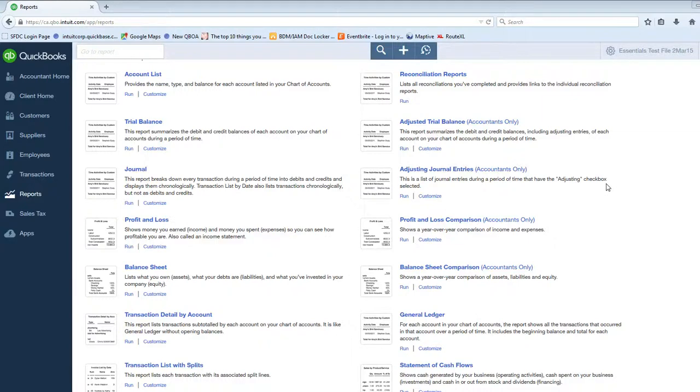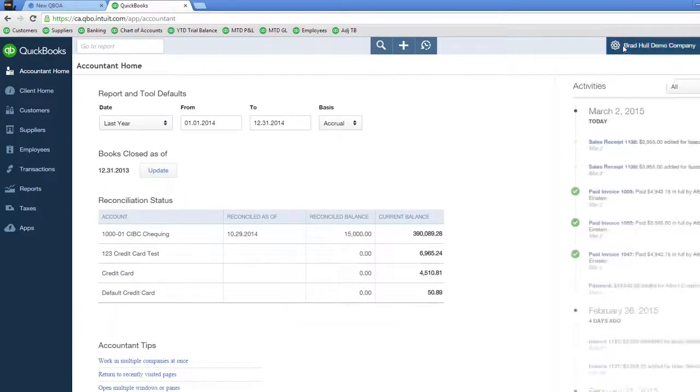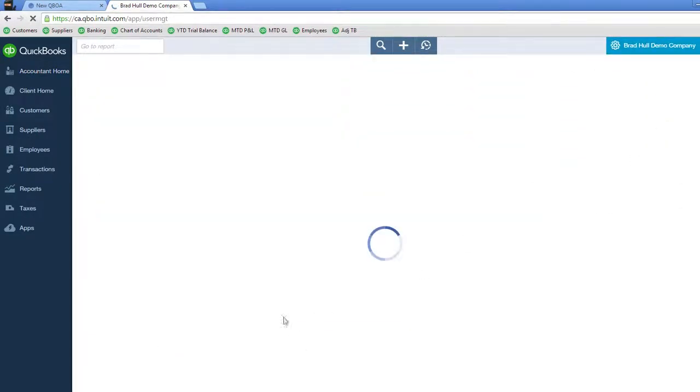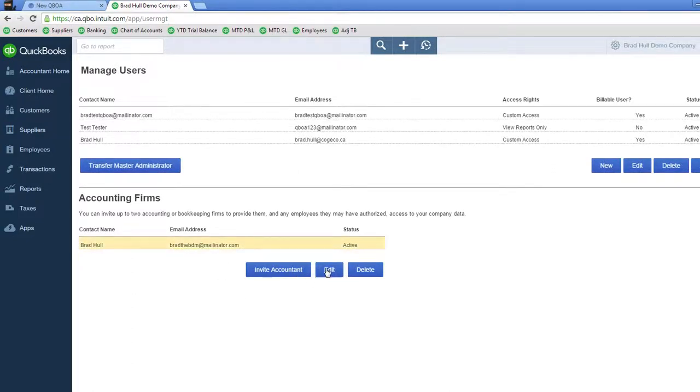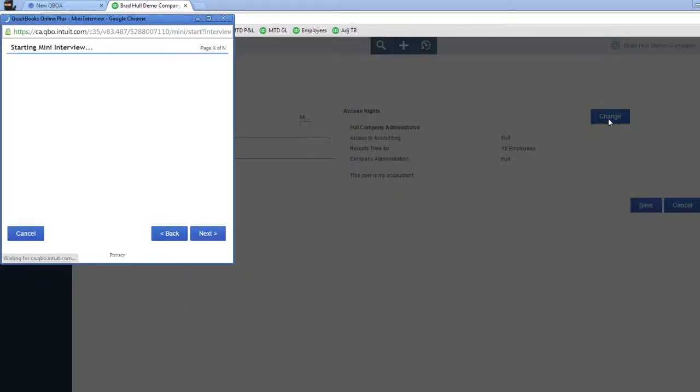Now, let me just switch screens here. If we look at a Plus company now, so I'm logging into one of my QBO test files that is a QBO Plus. If we look at the Plus side and go to manage the accountant user access here, again, I'm going to click on the accountant user I want to change, click on the Edit button, and click on the Change button.